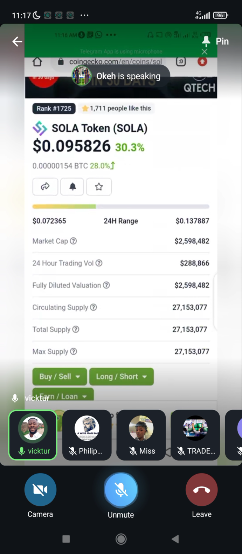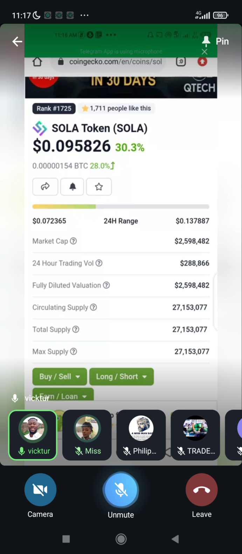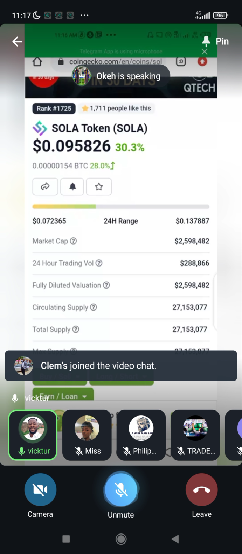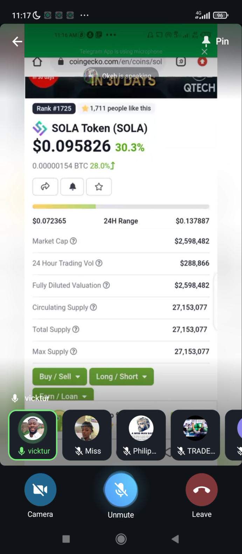If you take a look at it, the market cap is still at $2 million. Can you guys see my screen? Yes, we can. Okay, $2.5 million. That's the market cap. The 24-hour trading volume is still $288,000. Circulating supply is 27 million.